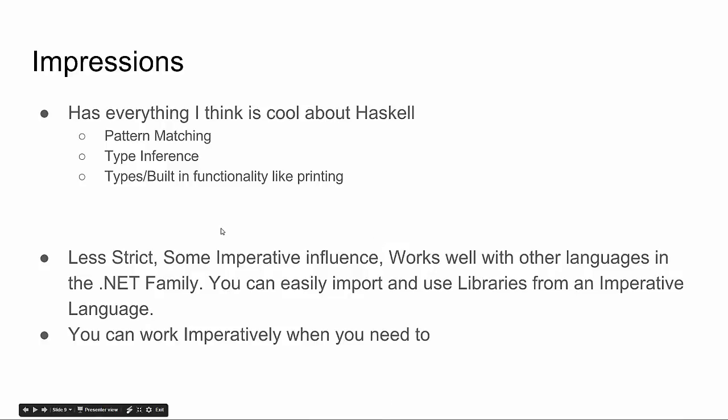F# is cool because it has a lot of the cool things about Haskell, like pattern matching and type inference and pretty-printing and types and union types. But you can also do imperative programming, so you can just get some stuff done that you need to do, and it makes some things a little bit easier, but also having the things side by side can lead to bugs or can lead to making things hard that eat up hours of your time. So it's kind of a give and take, and F# is definitely a learning curve for sure.